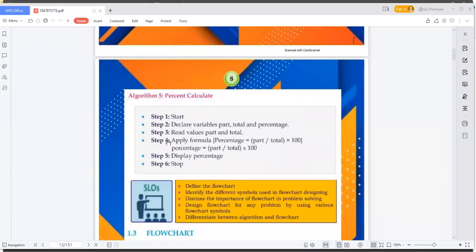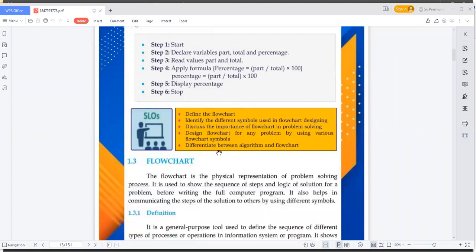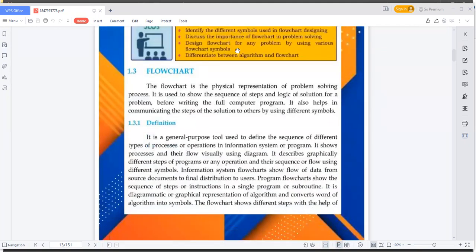Now this is algorithm number 5, to calculate the percentage. As you all know, the formula of percentage is the obtained marks divided by total marks and multiplied by 100. So declare variables: part, that is the obtained marks, total, and percentage. Read values of part and total. Apply formula, percentage is equal to part divided by total, multiplied by 100, and display the percentage. Is there any confusion till page number 8? If you have any, you can ask me right now.